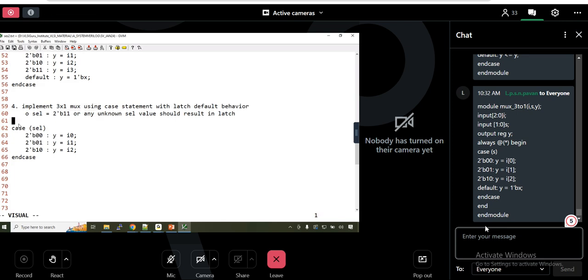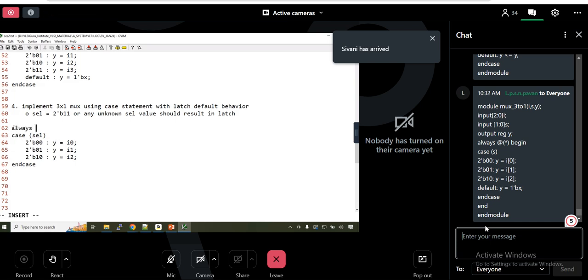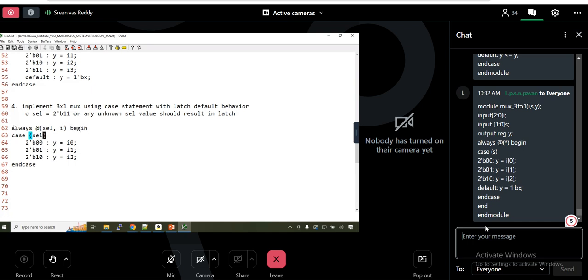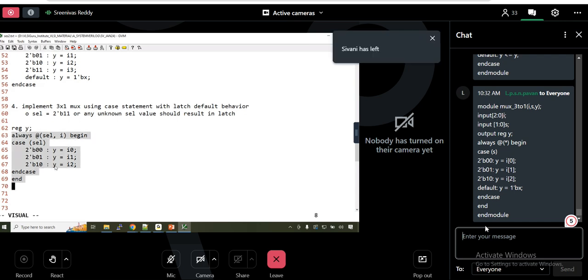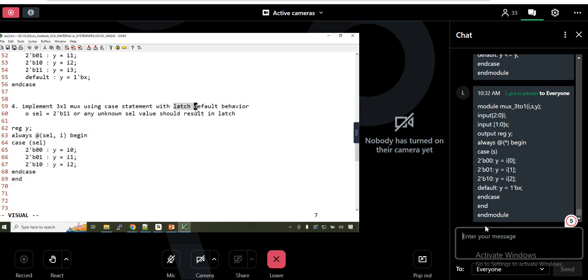Because you are using an always block, so this will be always block, right? You agree? This will be always at the rate of selection or I. Let's begin it. So tell me what will be the y value? Will it be reg or wire? Reg. So if you don't type anything for other scenarios, what will y do? Y will hold the value. Holding the value means what? Latch behavior.